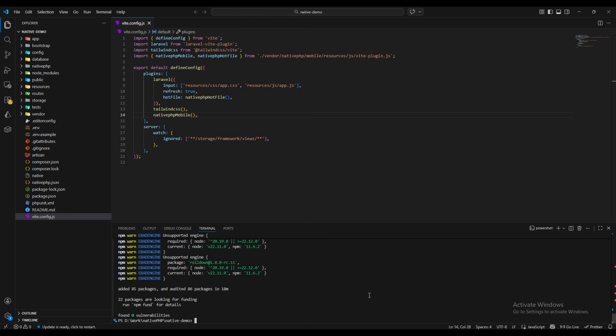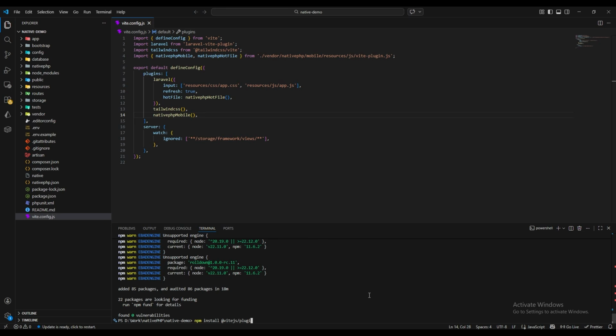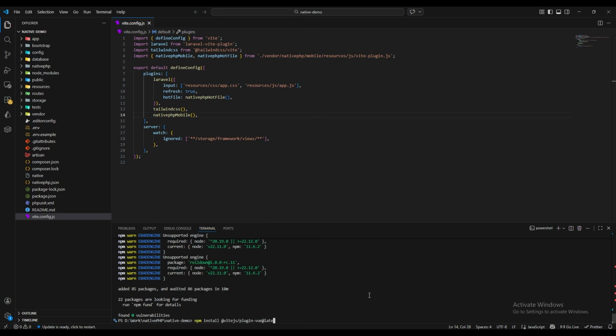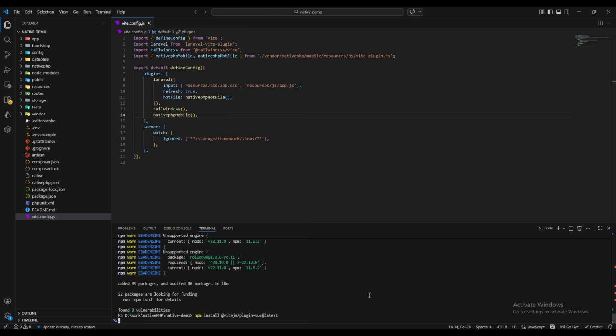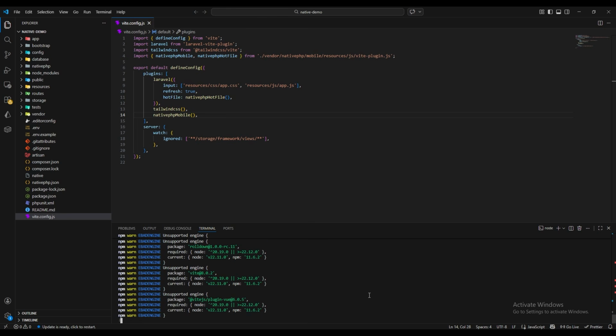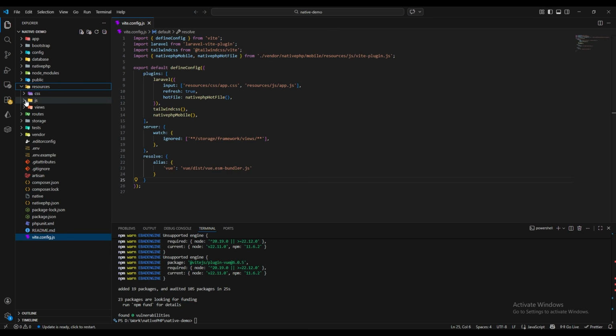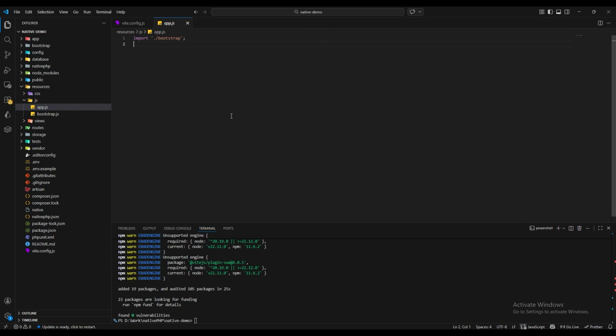Once the node modules are installed, go ahead and install the Vue.js Vite plugin using npm install @vitejs/plugin-vue@latest, since we'll be using Vue for the front end and Laravel for the back end. Finally, add the Vue plugin in vite.config. Then open app.js and add a few lines to get Vue running.